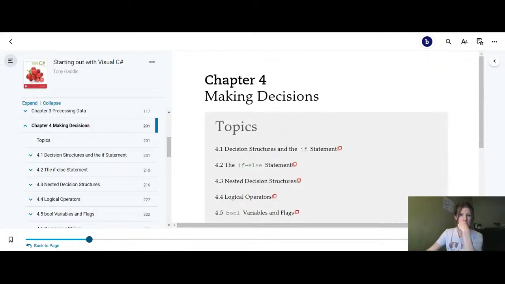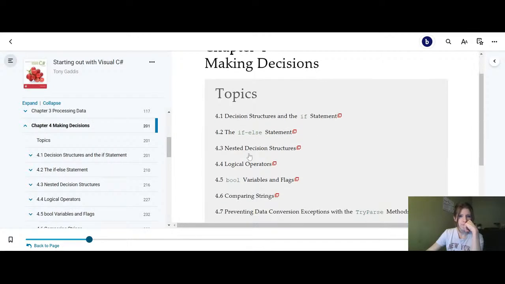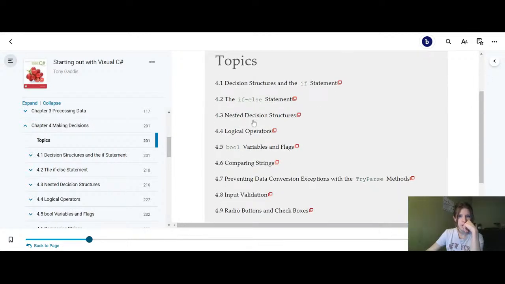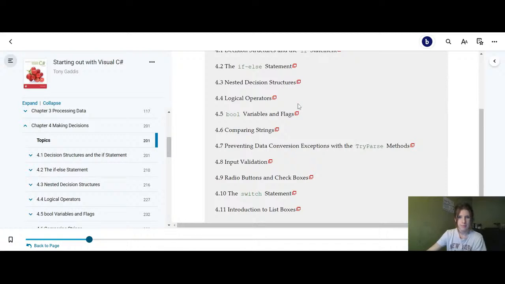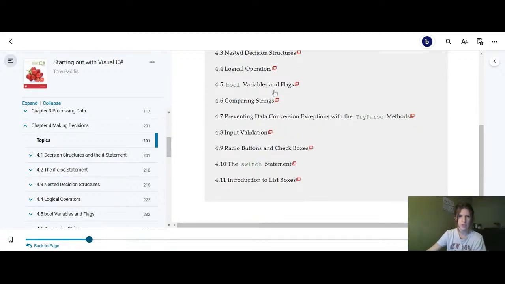So here's what we're going to be working on. Decision structures, the if statement, nested decision structures, logical operators, bool variables and flags, comparing strings, preventing data conversion exceptions with the try-parse methods, input validation, radio buttons and checkboxes, the switch statement, introduction to list boxes. So quite a lot.